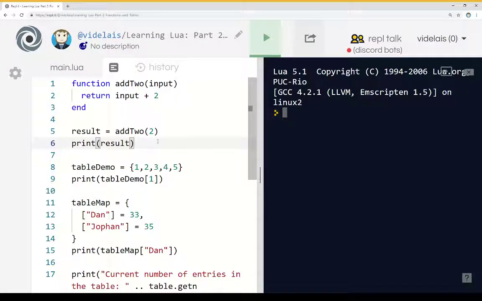Welcome to a tutorial video on Lua. In this video I'm going to cover functions and tables. Functions act in Lua like they do in many other programming languages. They are a set of instructions that do something. Sometimes something useful, but not always. They are always, though, sets of instructions.